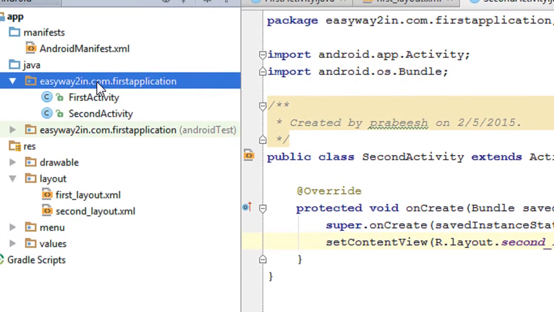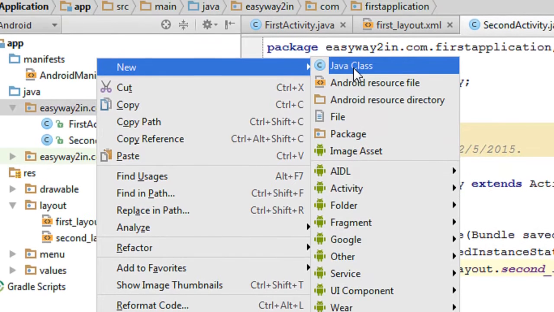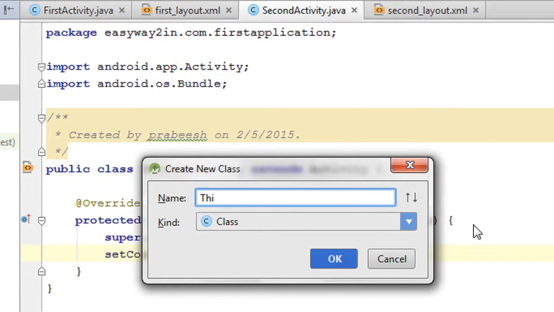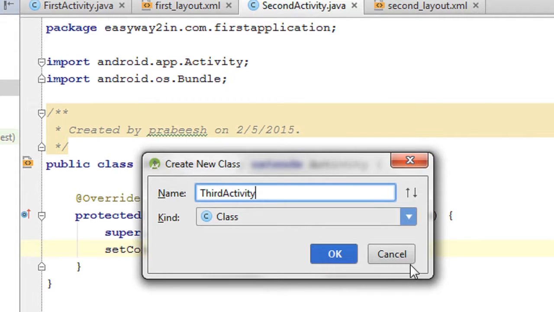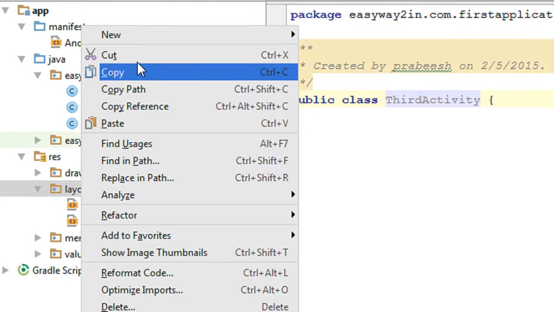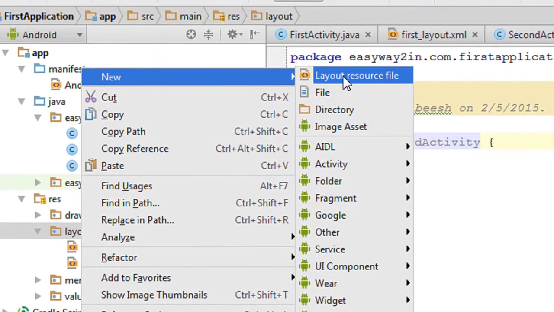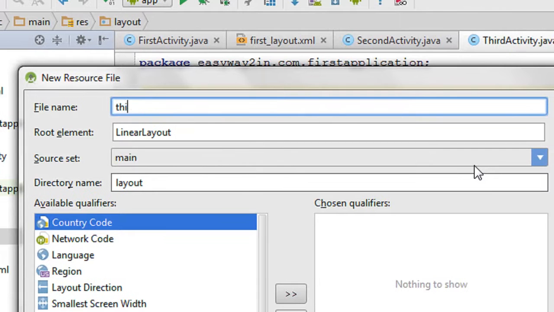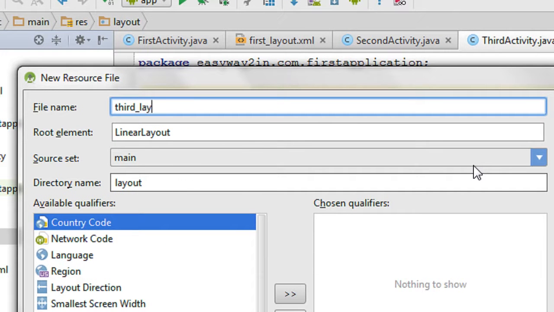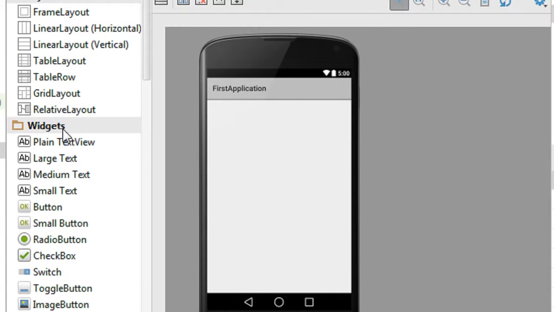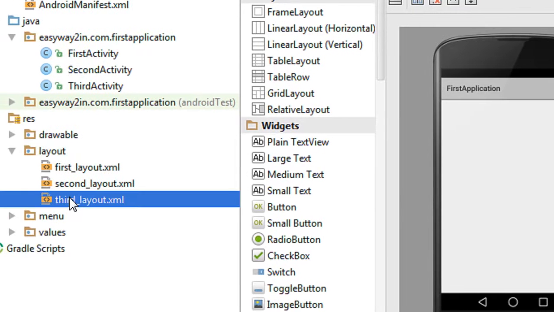Now I am going to add one more activity. Again, create a new Java class, and I name the class third activity, and click OK. Now we have to create a layout file for the activity. So create new, select layout resource file, and I name the layout third layout and click OK. Now we have a new layout in the layout folder with the name third layout.